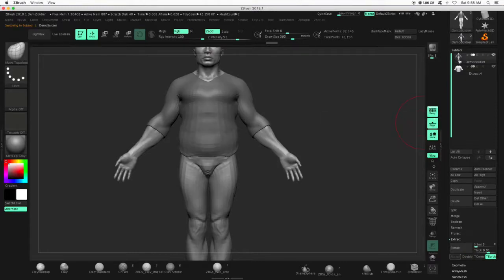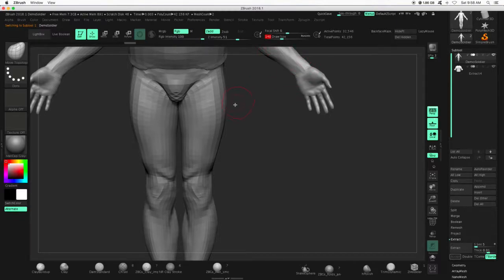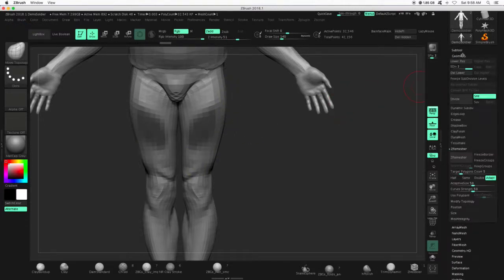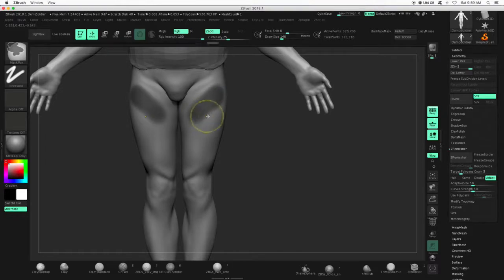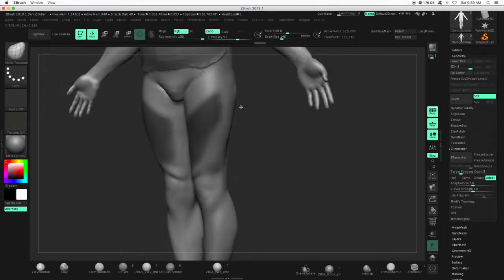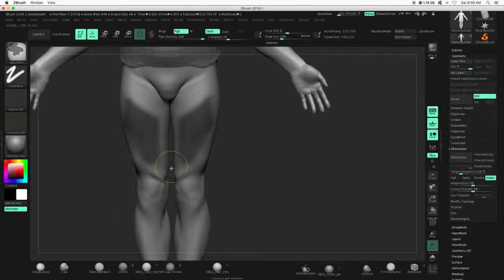Let's give this guy some armor plates on his thighs that we can start with. So I'm going to mask this out right here, hold down Alt. I'm going to redo that and just give him some more geometry. That way when I mask, I have a higher poly count. So yes, let's say that is what I was going for.